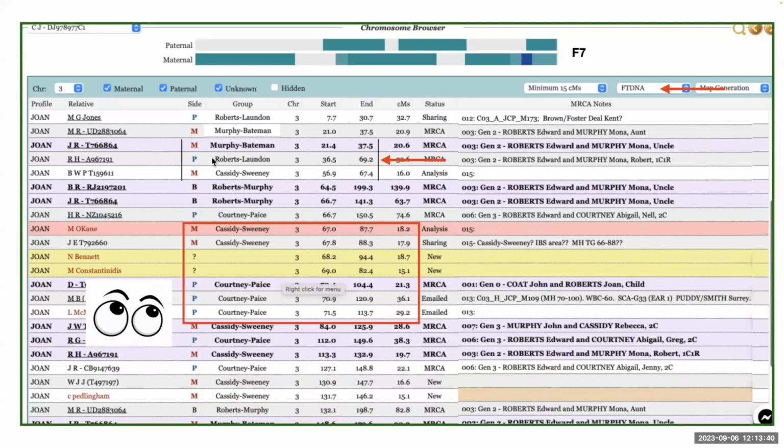And we've also got this Roberts-Launden one from 36 through to 69. So on the other side of the segment, it's all Roberts-Launden. So that can give you some clues about how new matches fit in. For example, down here, we've got N. Bennett and M. Constantine. Just looking at the raw segments, you can't really tell where they might fit in. But I've got matches in that area on the paternal side and matches in that area on the maternal side. So it's a matter of looking at these matches to see whether N. Bennett and Constantine match these people or these people, to be able to determine the side.